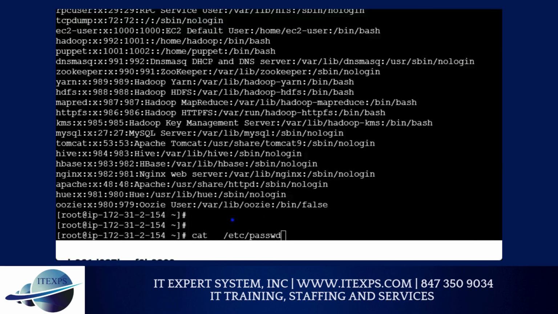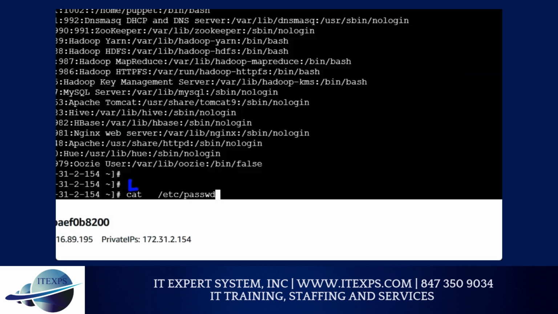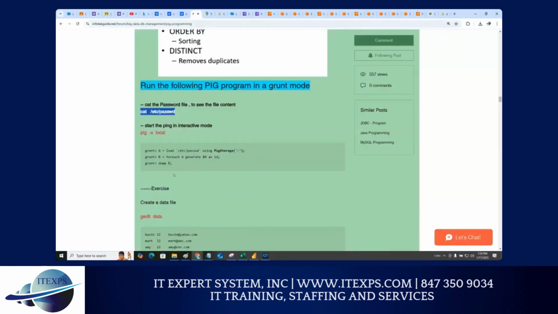So I want to run this thing in Pig. So first what I did is I ran the cat command. Please understand, cat command is a pure Linux command, and this is the file name. So now I'm going to the grunt shell and I'm going to use this file and show you how it works. Okay. So you can see here, this is the small exercise.